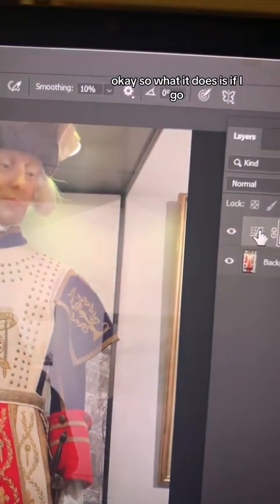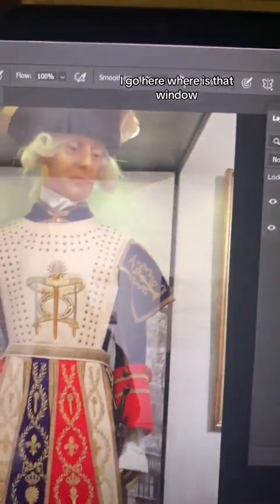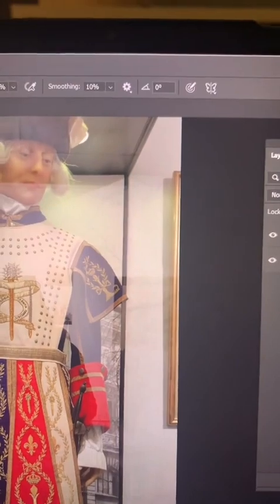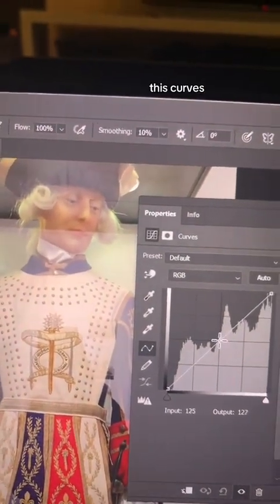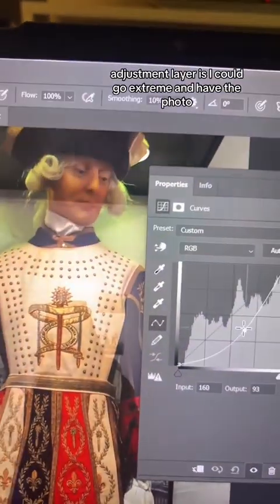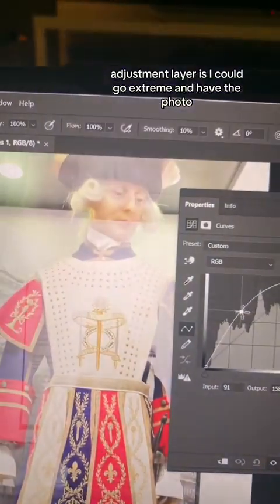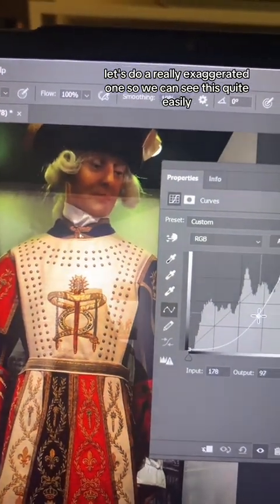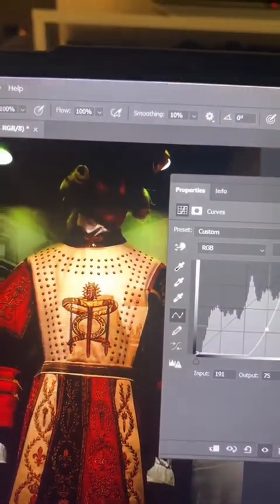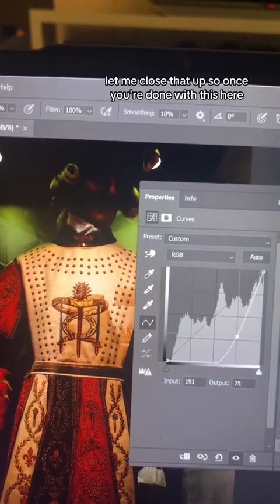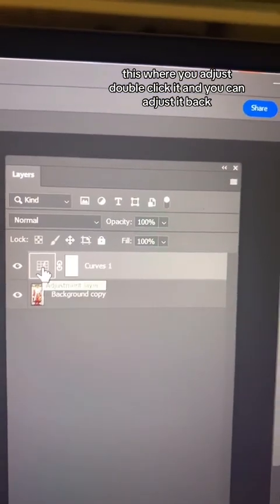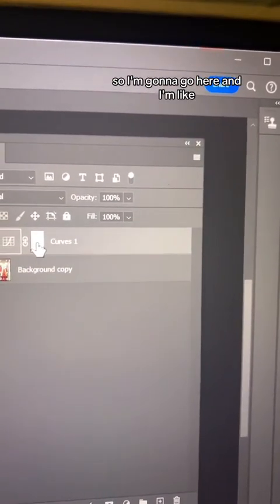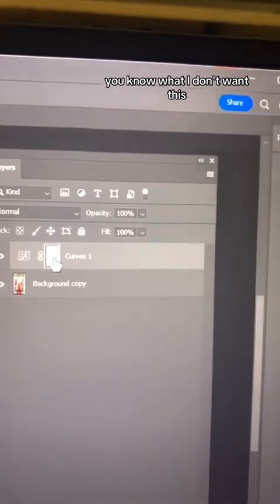Okay, so what it does is, if I go here, where's that window? Oh, okay, here it goes. So this filter, this curves adjustment layer, I could go extreme and have the photo, let's do a really exaggerated one so we can see this quite easily. Okay, let me close that up. So once you're done with this here, this is where you adjust, double click it, and you can adjust it back. So I'm gonna go here and I'm like, you know what, I don't want this.